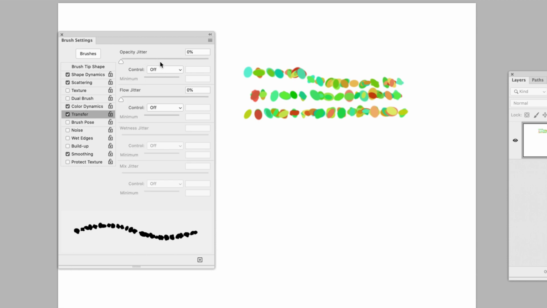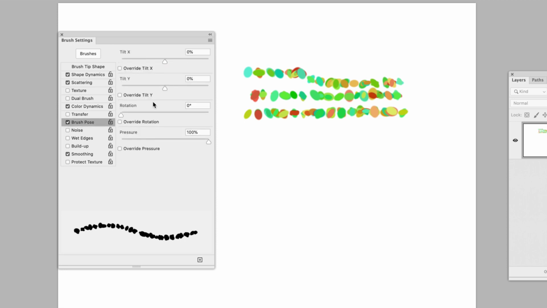The Transfer button allows us to do the opacity and the flow. Certain brushes will give us certain items here. This particular brush won't give us these particular items. The brush pose is going to be all about your stylus, so your tilt and rotation, all that stuff. But we don't have a stylus at this point.